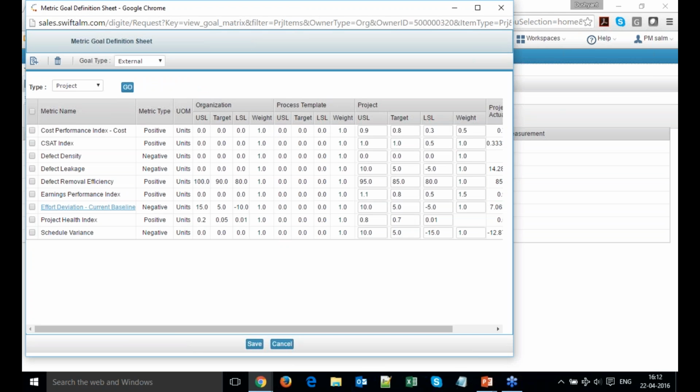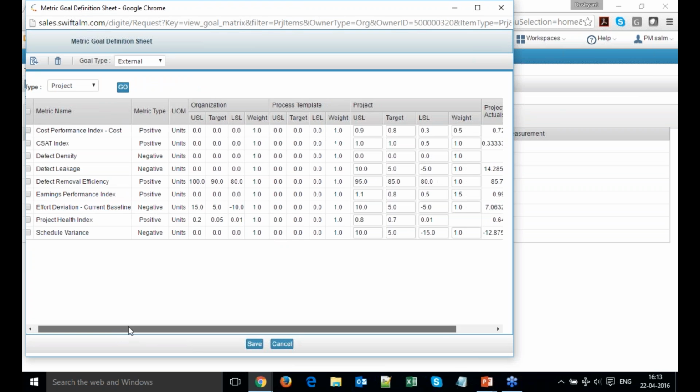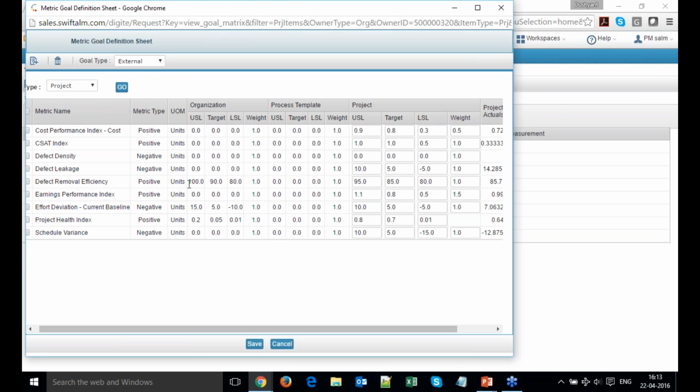You can see here I have added these 7 or 8 metrics which are required for my project. And you can see here for defect removal efficiency, the organizational USL, target and LSL is already defined with the weightage. But at the project level, I have said that my USL is 95%, my target is 85%, and my LSL is 80%, and the weightage is 1.